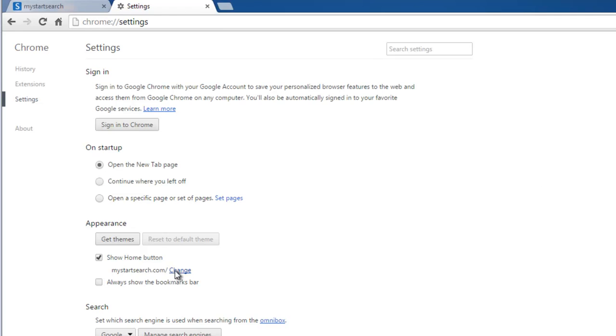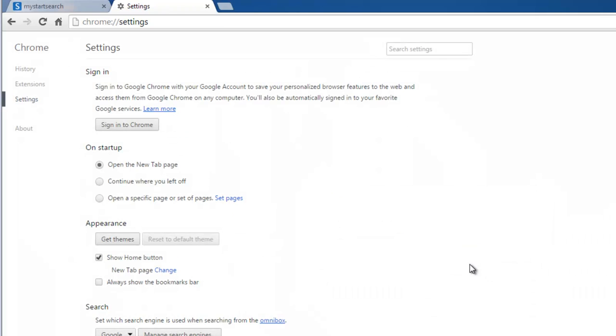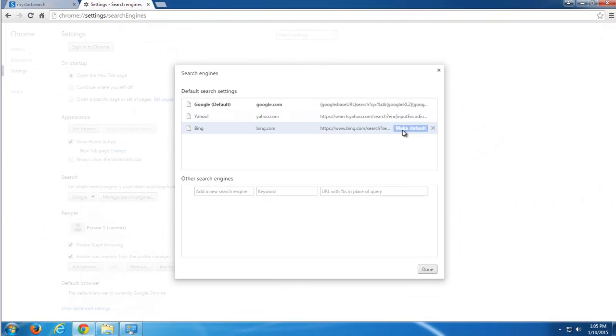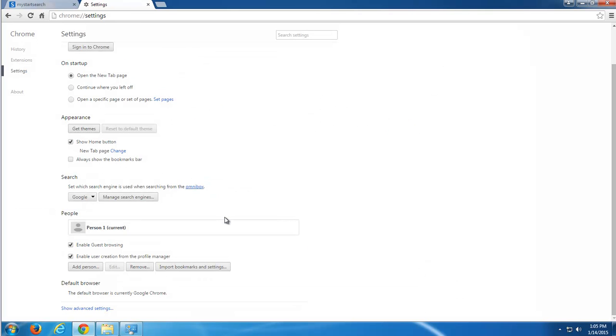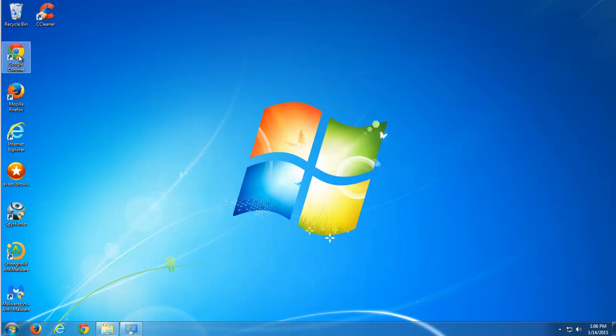And let's fix some settings in Google Chrome manually. We fix our homepage and our search engines. Make the one you want as default, for example Google, and remove any lines containing My Start Search just by clicking on the cross. So let's restart our Google Chrome. And it is clean, I think. Yes, no My Start Search.